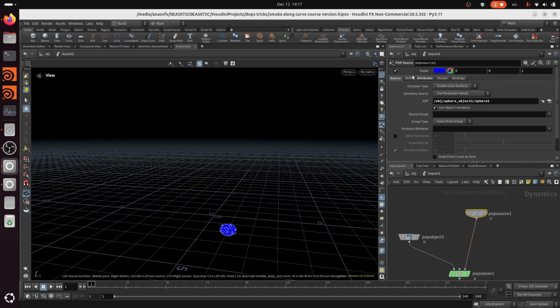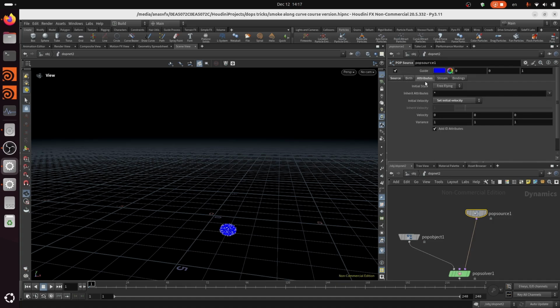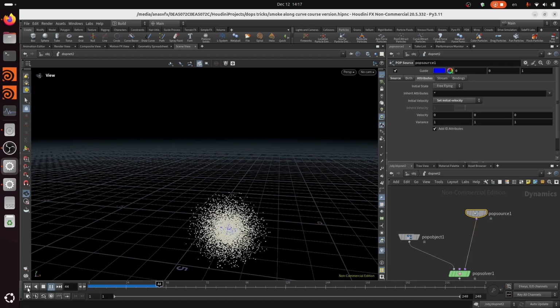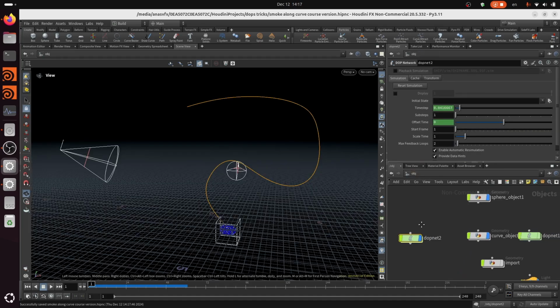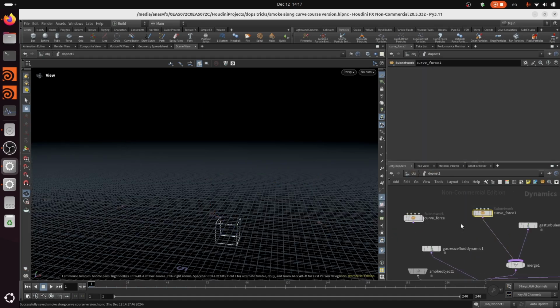So I just chose my sphere, and here in the attributes I set the initial velocity. I gave it a value of 111. So this is what we have now. We have particles going in every direction here, and I want to apply my curve force here to the particles.